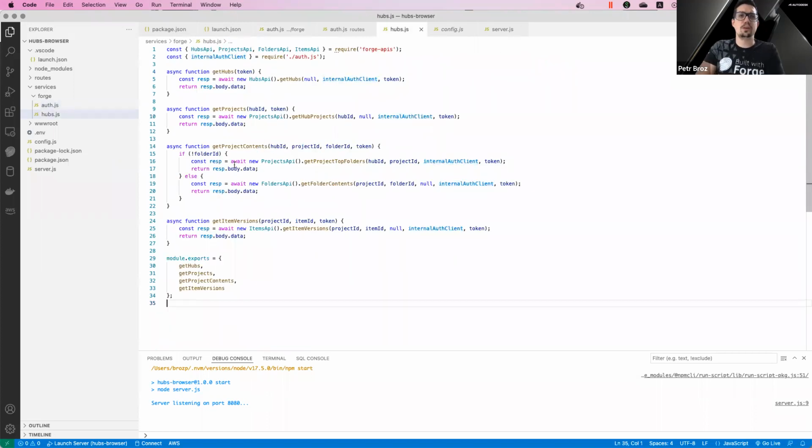All right, and we export these helper functions from our Node.js file so that we can then bring this information into other parts of our source code.